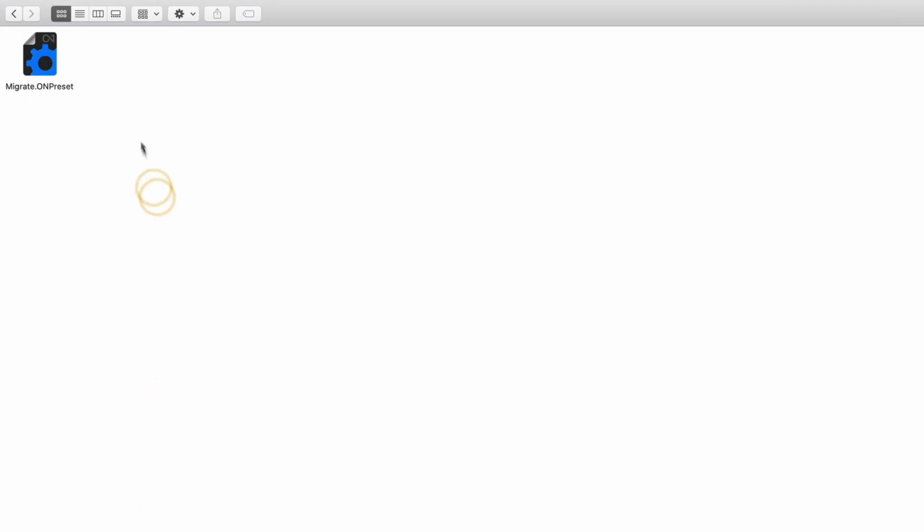I'm simulating. I'm at a new computer. I don't have these presets, but I've got that ON preset file I've moved onto a thumb drive or a network drive, something I can access. I go to get that file. Here it is right here. I'm going to right click on it.